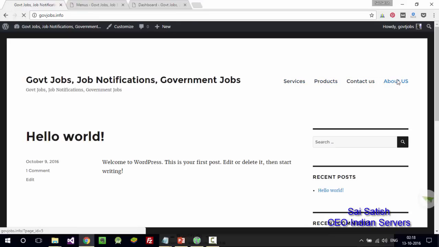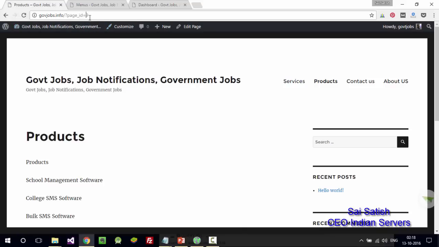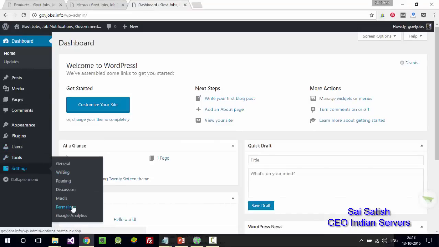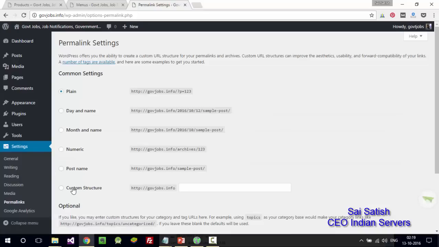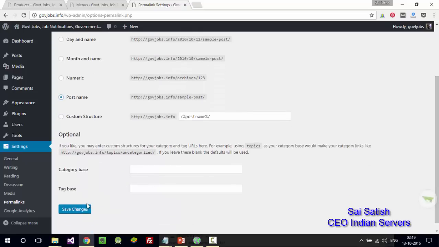But if you observe, the URL is not good. Page ID equals 5, page ID equals 9. It's not looking good, it's not SEO friendly. So what I'm going to do is change the permalinks settings. Come to permalinks, choose post name and save it.